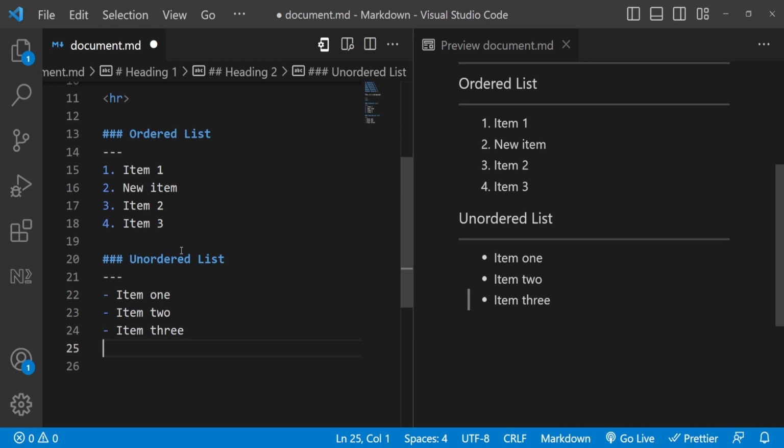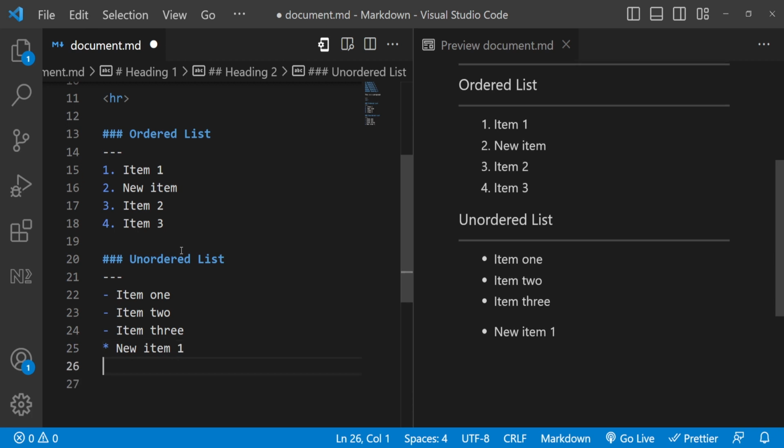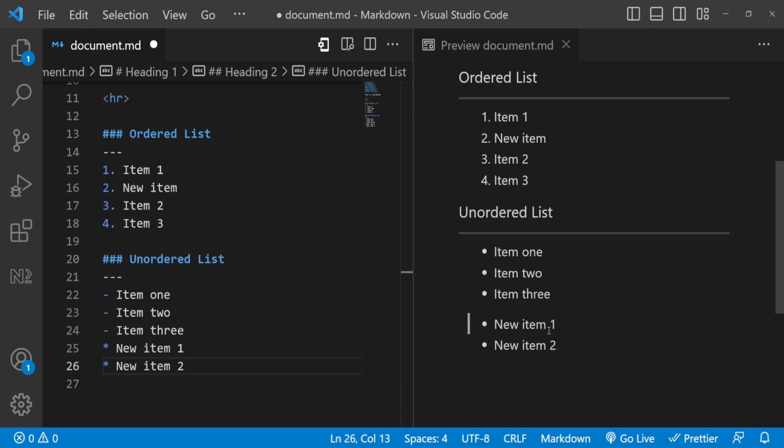Now the other way of doing this is we can use a star. So when I do star and leave a space, and I say, for instance, new item 1, it is still going to work. And I can also do star and a space, and I'm going to say new item 2. So both of them are definitely going to give you the same thing. You just have to select one of them, and I prefer using this 1 dash over here. It's as simple as that.